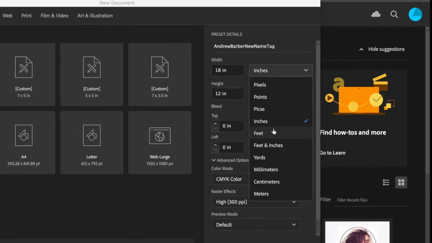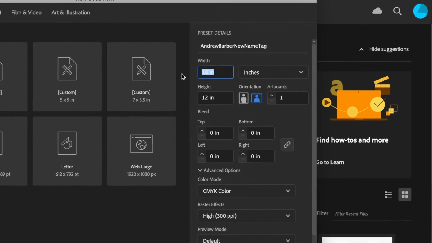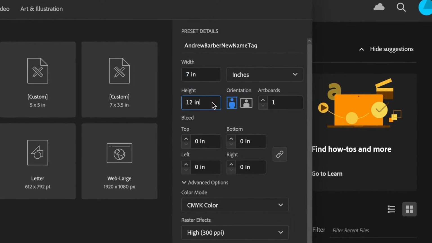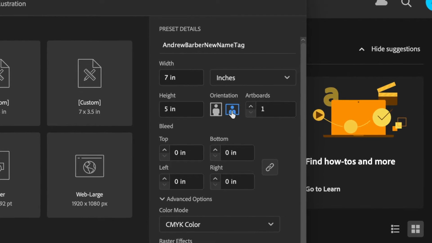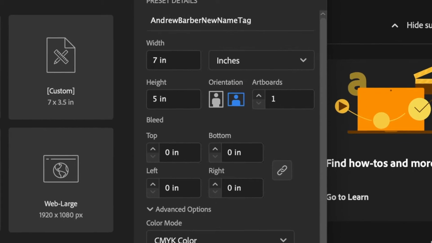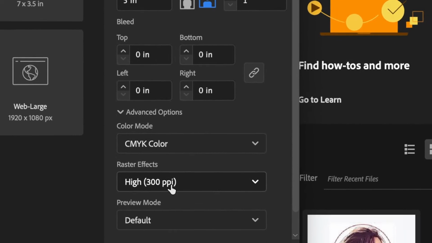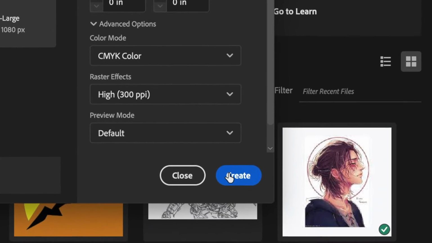Make sure that you choose inches right here. The width of your name tag is going to remain 7 inches and the height will remain 5. Orientation, make sure that this right one here is clicked. After that, make sure color mode is CMYK, raster effects are high, preview mode default. Go ahead and hit create.